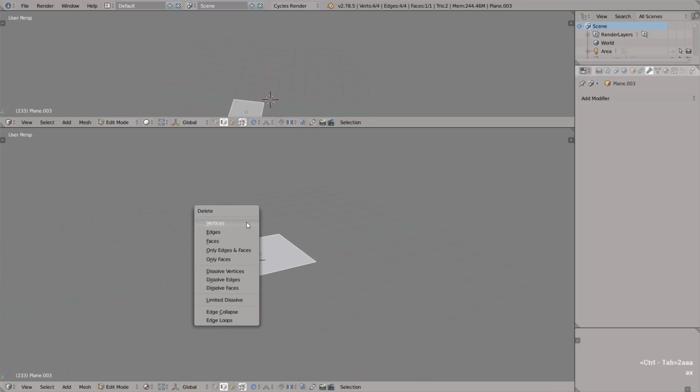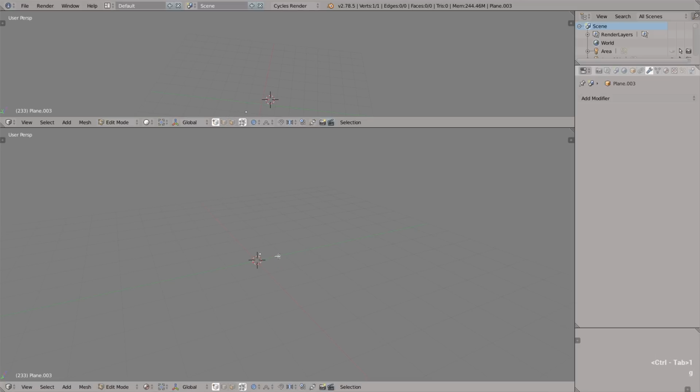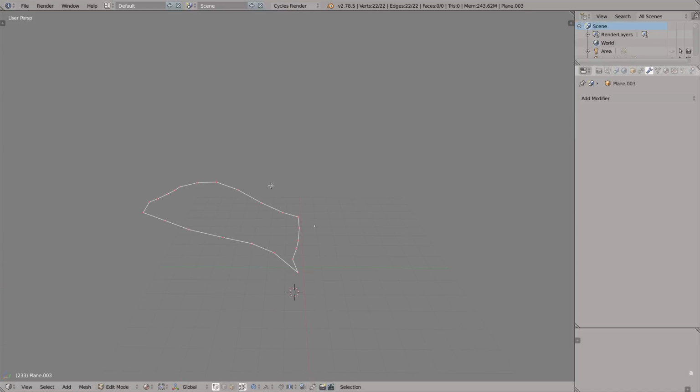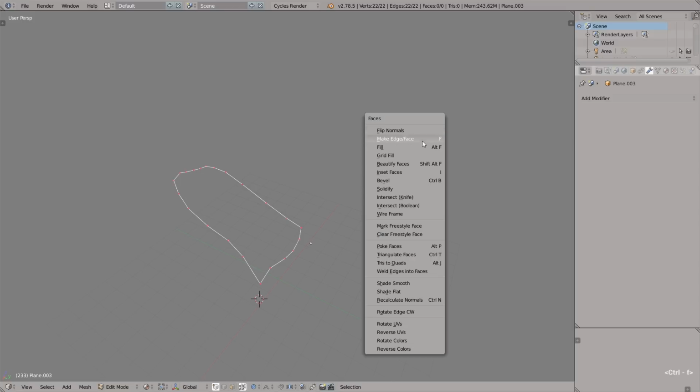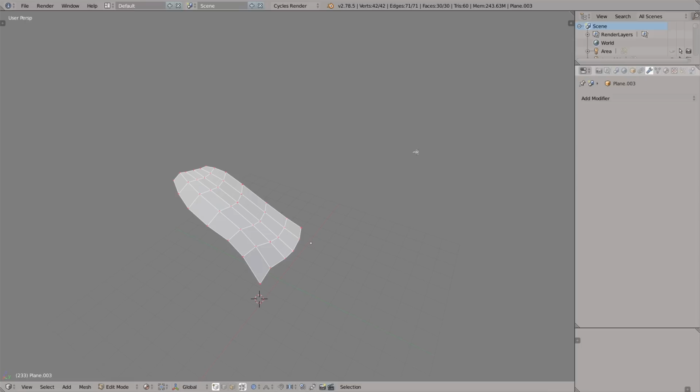Okay, and the next one is a cool modeling feature that is called Grid Fill. First, let's draw the outline of the future shape. So what I'm doing here is just extruding individual vertices by hitting E on the keyboard. And we have to make sure that the opposite sides have the same amount of vertices. And now I can hit Ctrl-F and select Grid Fill.